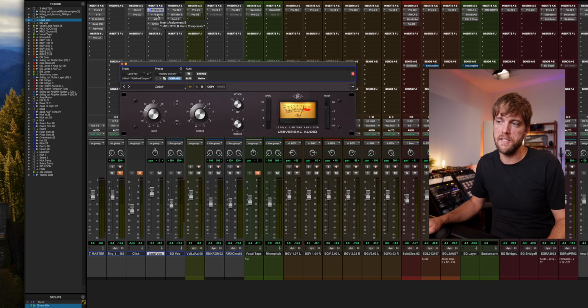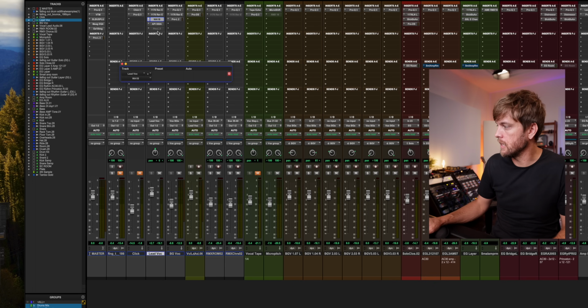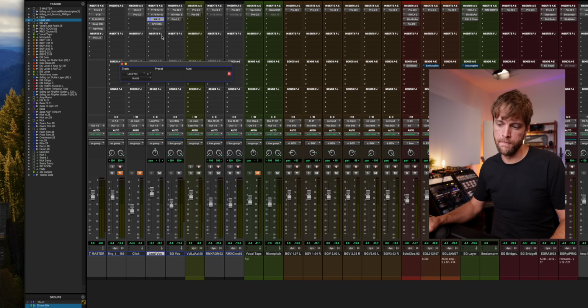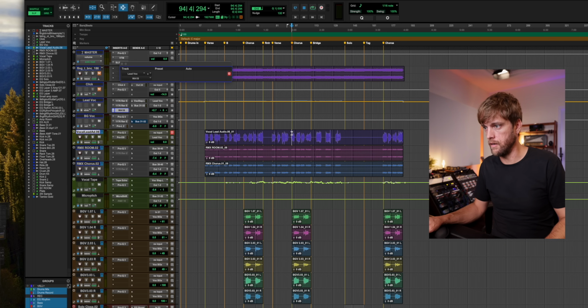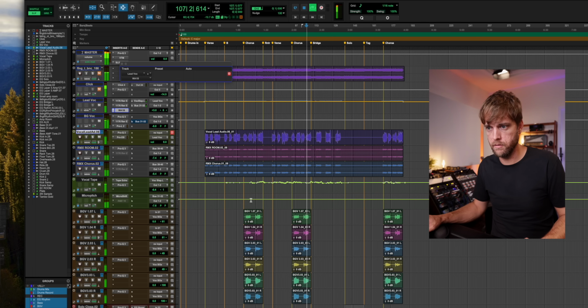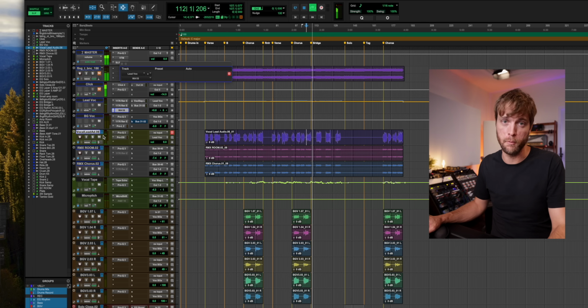So I have two of these 1176 plugins in serial, and then I'm also inserting a hardware compressor after that, because the vocals are very dynamic on this song. So we've got this like singing, and then we have this screaming part.